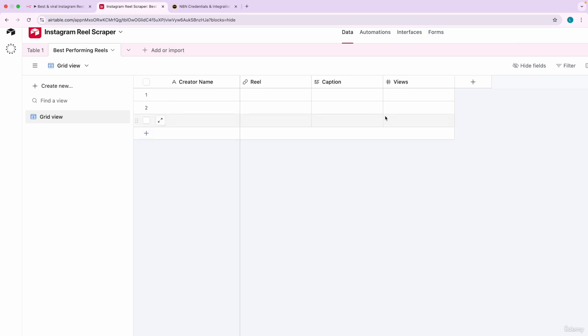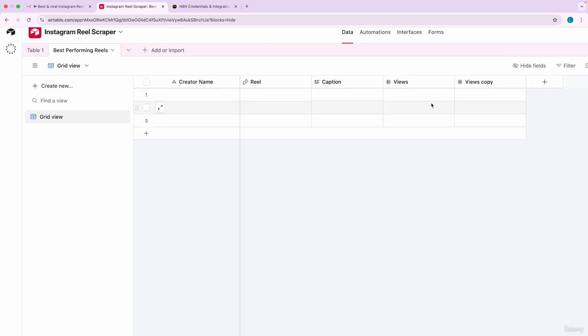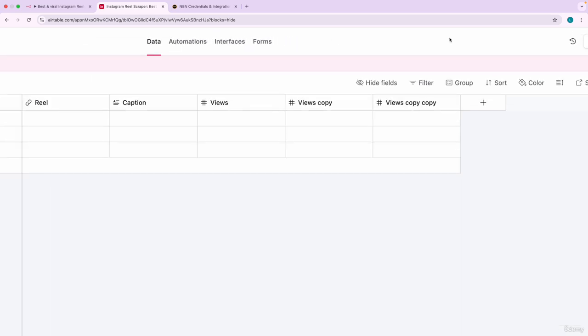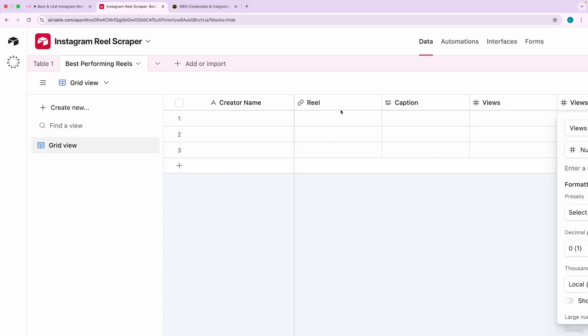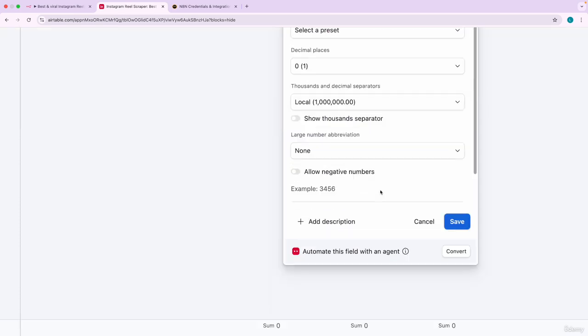And now what we can do is simply duplicate it. Right click on the views, duplicate field. Okay, and one more time just duplicate it. Awesome. So here we go, we have two, one over here. Okay, now I will tap here on this arrow, click on edit field. And I am going to name it, let's say, likes. Save it.